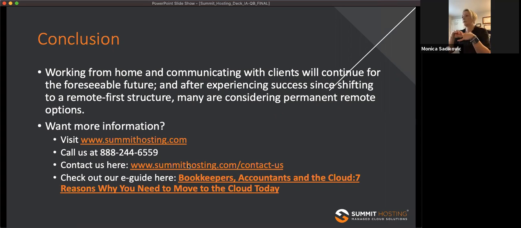This is something that we definitely need to talk about more: how do we make it easier for our clients' own employees to work from wherever they are, at whatever time of day and night, and just make it easier overall as far as utilizing the software. So if you guys have any questions, definitely feel free to ask them here.